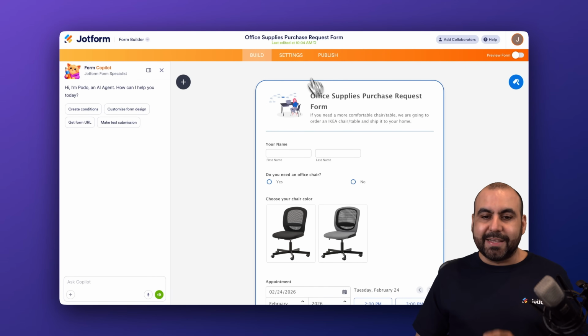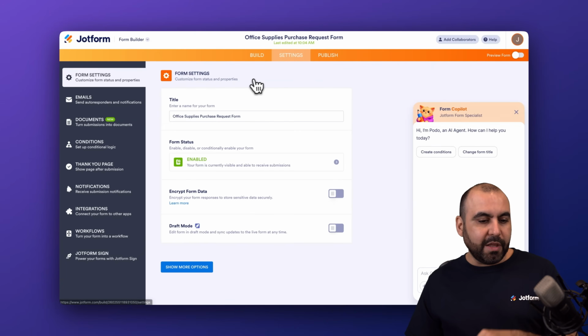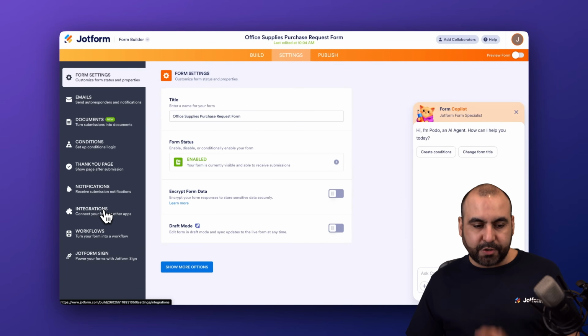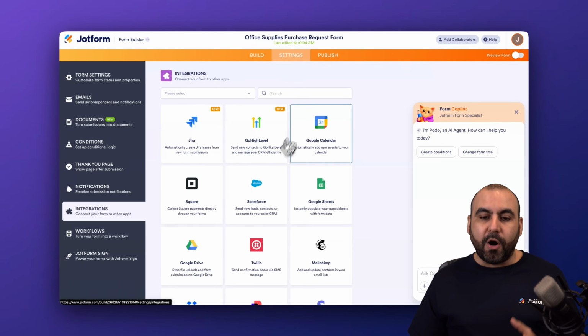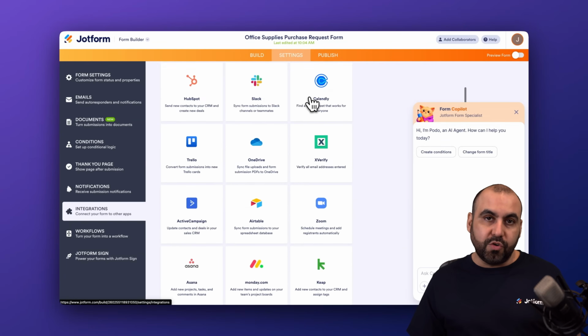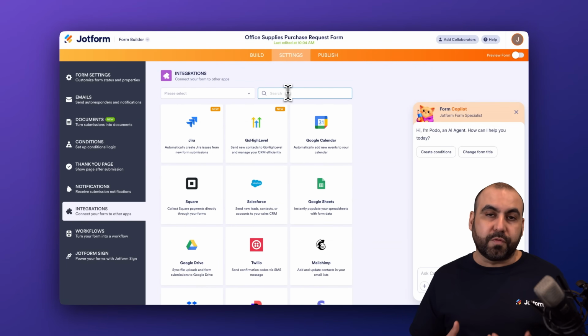Next, we need to select the settings here on the settings tab. And on the left, we have the integration option. So let's go ahead and select it. This is going to open up all the available integrations that you can do with Jotform. In this case, we want to search for the cloud storage.